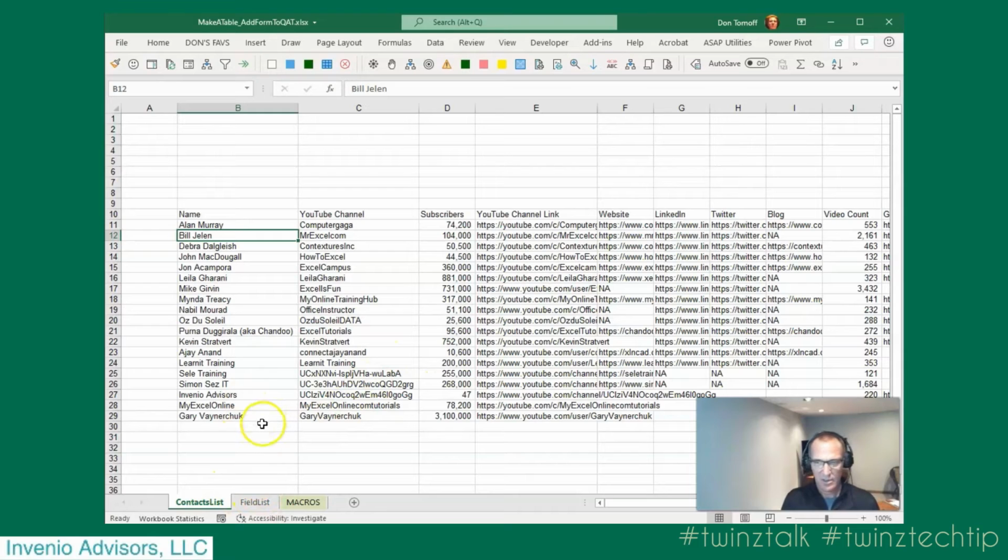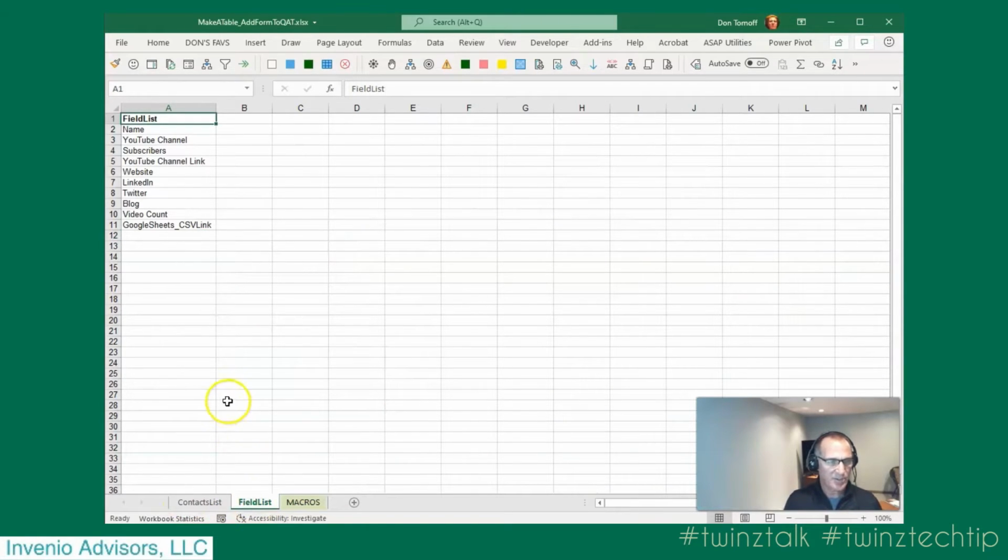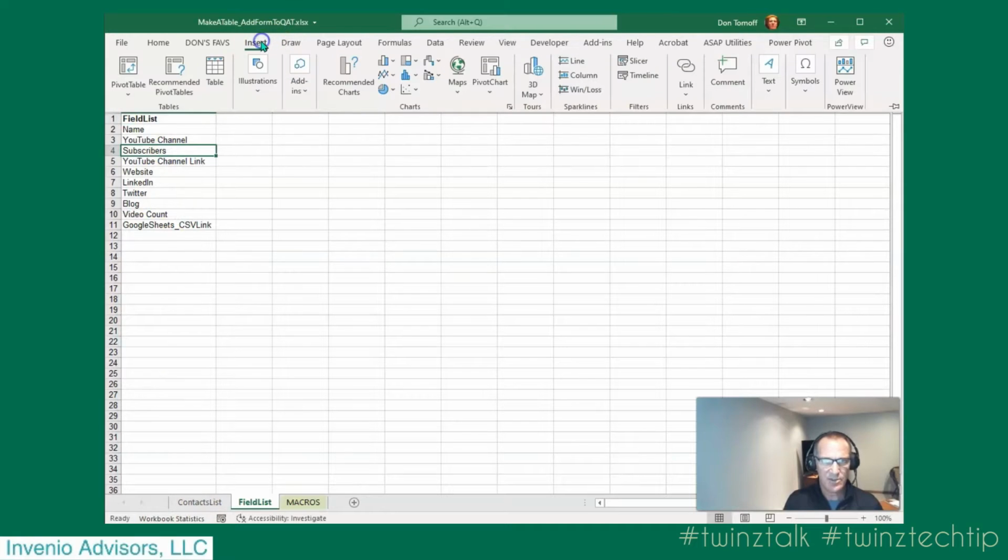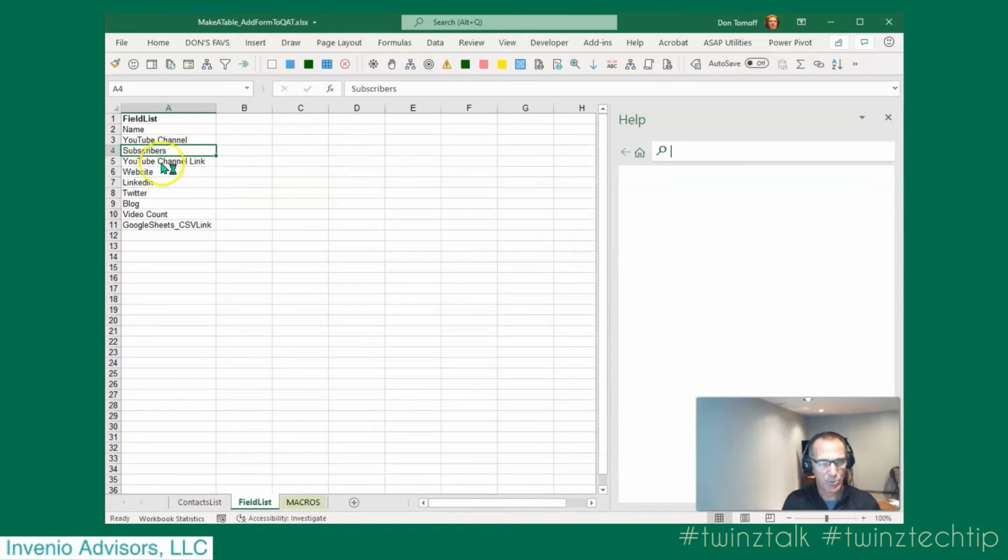That is not a preferred format for working with, so we're going to convert it to a table and show you how to create an input form very simply and get to that as well. So let's start with the field list, and that's the field list that's on the contacts list table. To make a table, I can say insert table, and as you can see, the shortcut that they recommend is Control T. So I'm not even going to bother using the ribbon.